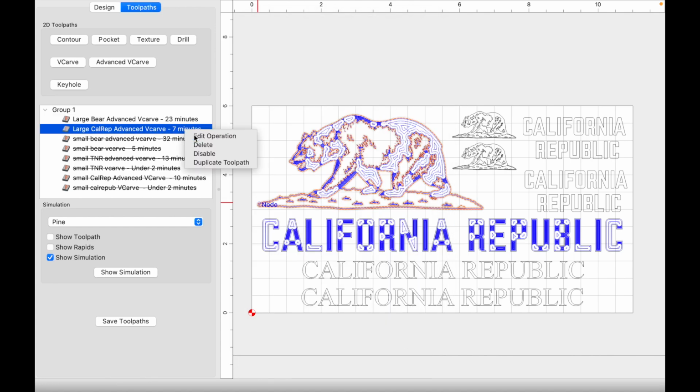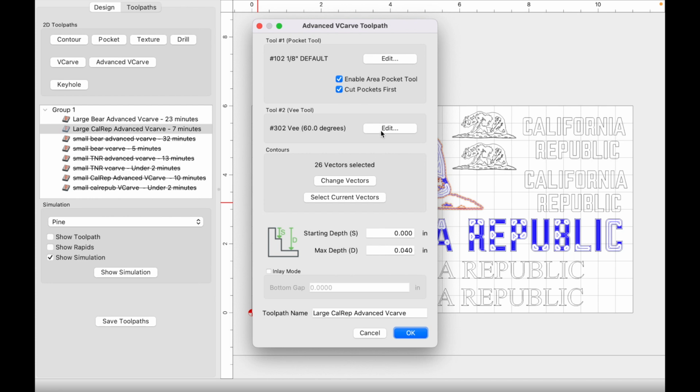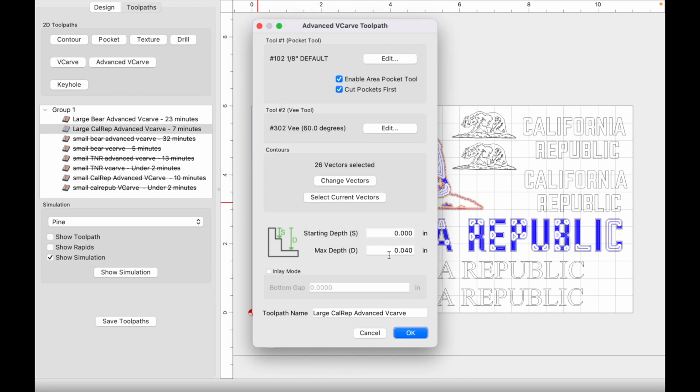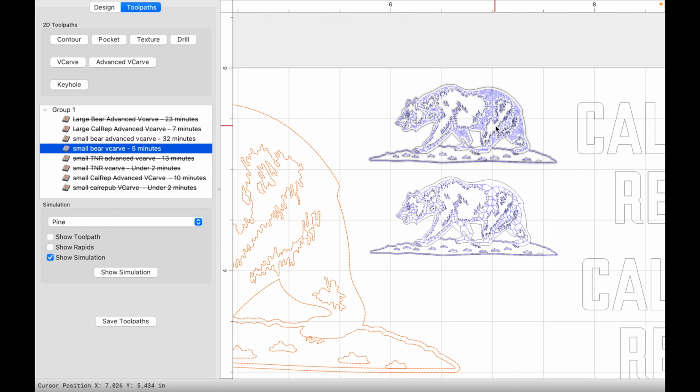Similarly with the large text here, it's the exact same toolpath, same settings, nothing's changed. I just split it up for you guys. Max depth is 0.04. Enable the pocket tool, 1/8 inch end mill, coming in with the 60-degree V-bit at the end there. Let's talk about the bears a little bit.